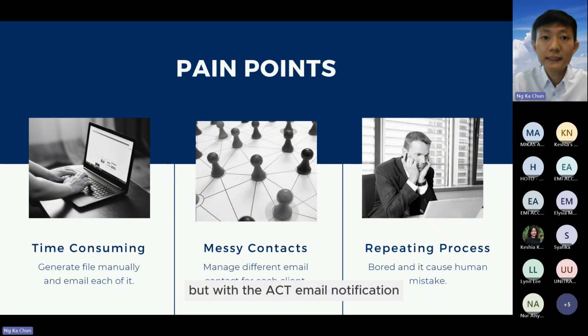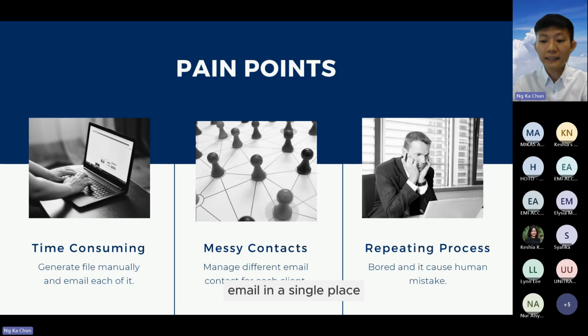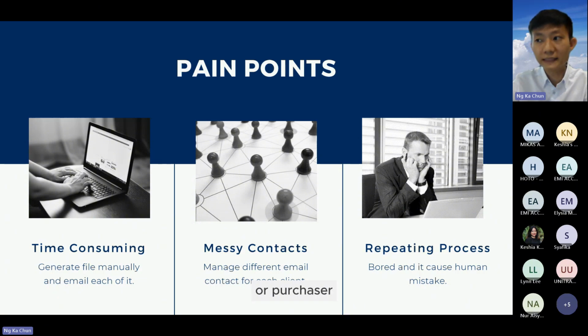But with the ACT email notification, you can preset all the customer and vendor emails in a single place, and then preset the email template inside BC, so that once the PO or sales order has been approved, the system will automatically send out the email notifications. It can send directly to your customer, or you can keep it internal to the related salesperson or purchaser. Okay, it depends on your configuration of the email notifications. So it will be time saving.